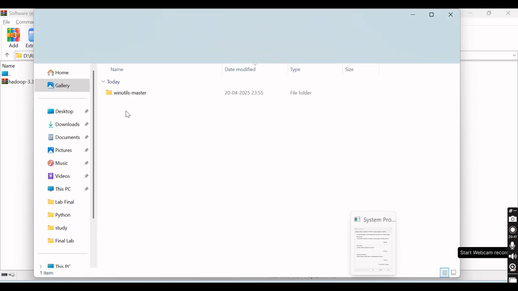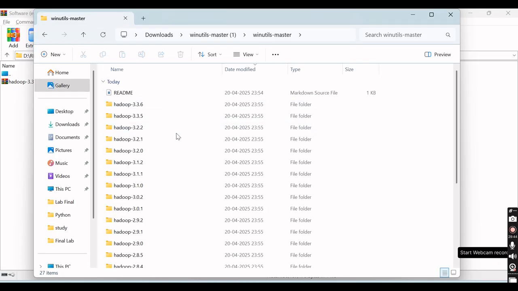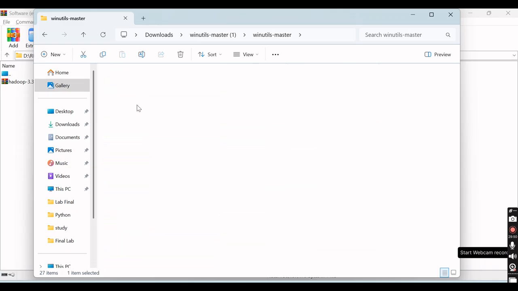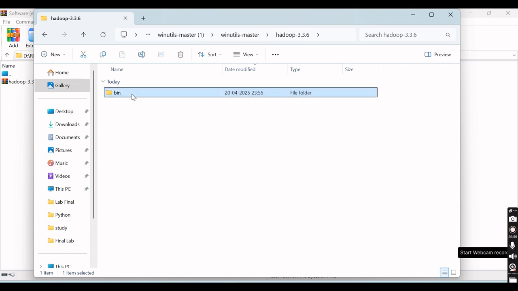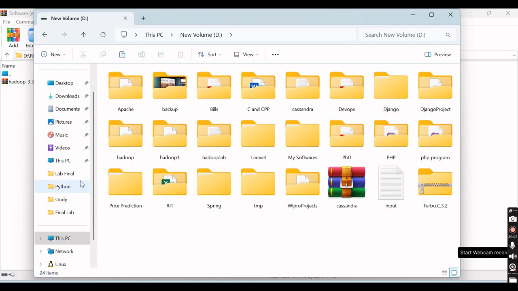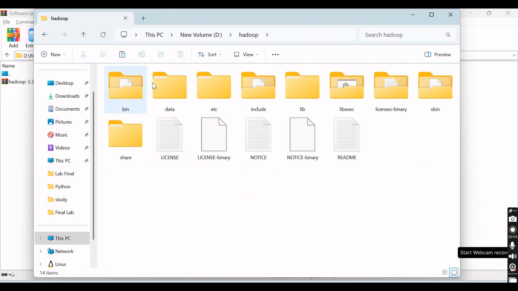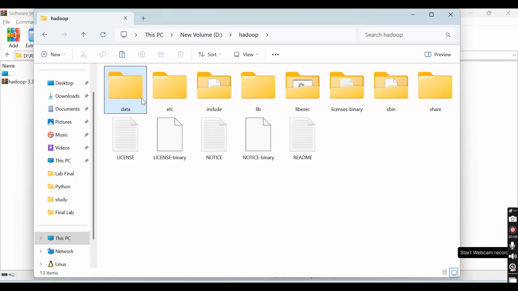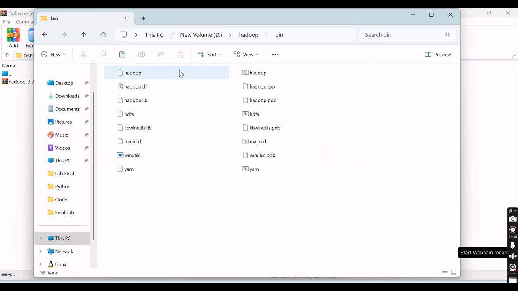Yeah, it's ready right now, and just go to the path and only choose the appropriate folder, the Hadoop 3.3.6 version, right? Copy the entire bin directory and go to the folder where you have installed Hadoop. So here the path is Hadoop, right? Delete this bin directory, and copy the new one. So now you have all the files.